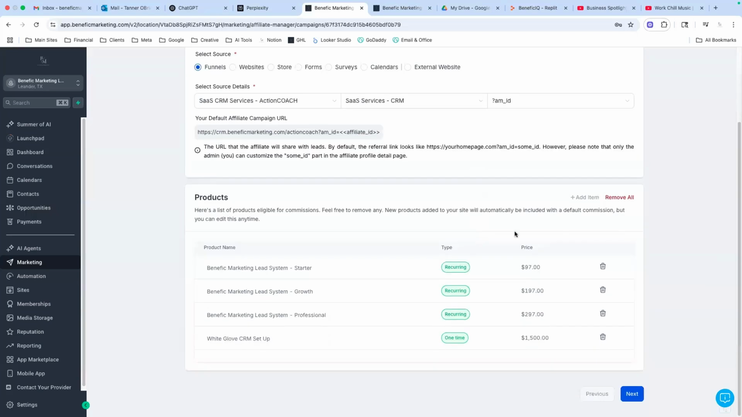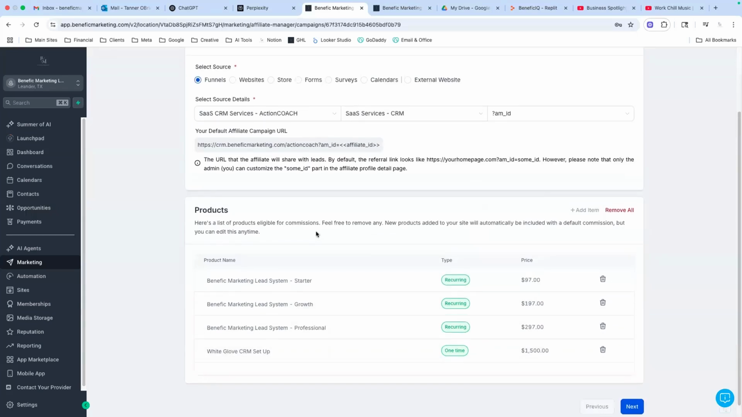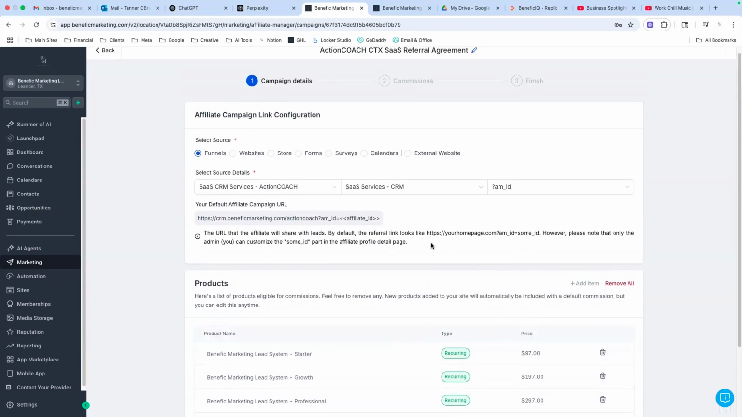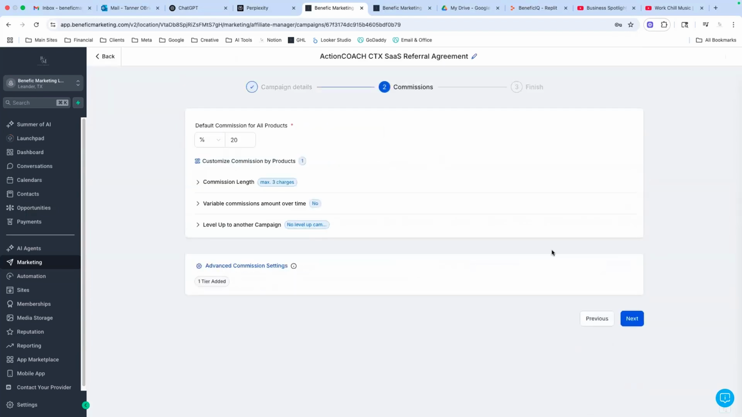From there on that page, there should be kind of your products or services. You can go and hit add item and you'll just add them here and it'll add in the type. It'll ask you different things like the pricing, things like that. All of that should come from your Stripe connection and the products or services in your account. Okay, once you have that, you'll just hit next.